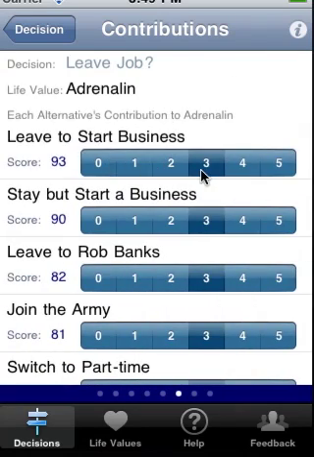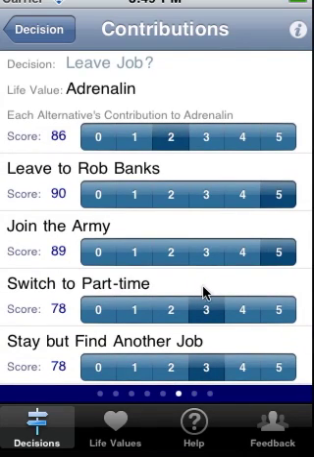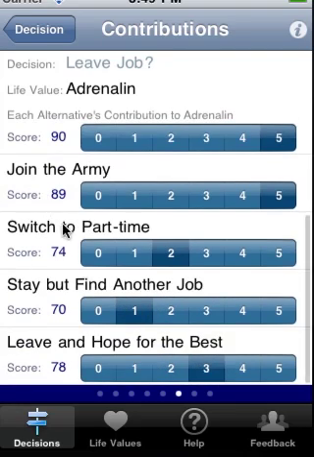So leave to start a business, that's going to have a fair amount of adrenaline. Stay but start a business, lower. Leave to rob banks, that sounds like high adrenaline. Join the army, that sounds like high adrenaline. Switch to part-time, that's pretty low. Stay but find another job, low adrenaline. Leave and hope for the best, that could have some excitement, we'll leave that neutral.